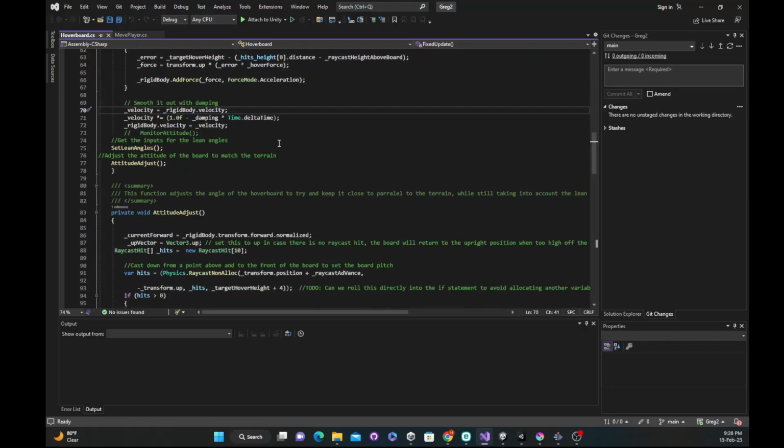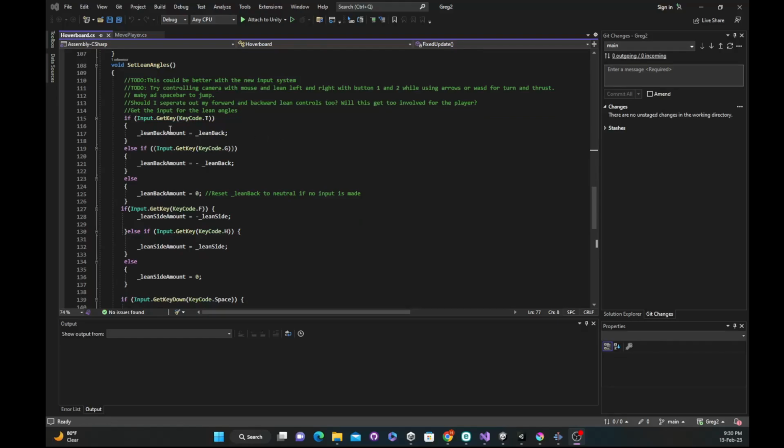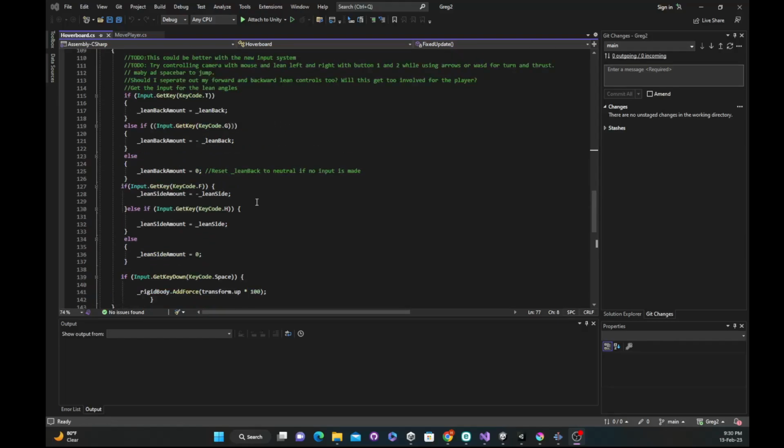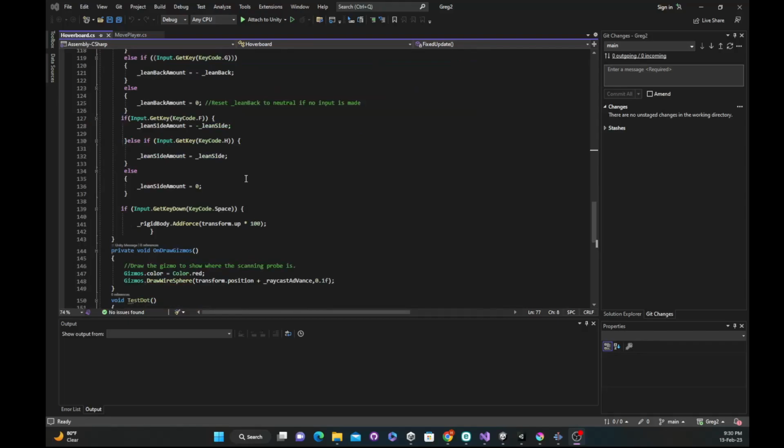And then we get to two new functions that I've added. The first one is set lean angles, and the second one is attitude adjust. The code for set lean angles is pretty basic. All we're doing is checking for keyboard inputs. And what this does is to set the desired angles for our pitch and roll, which we will use in the attitude adjust.